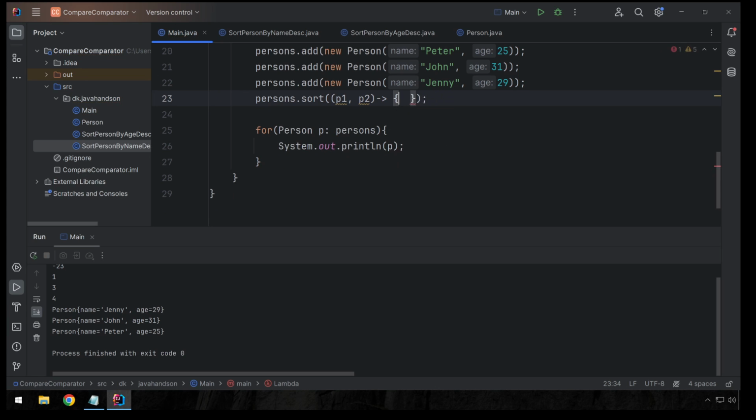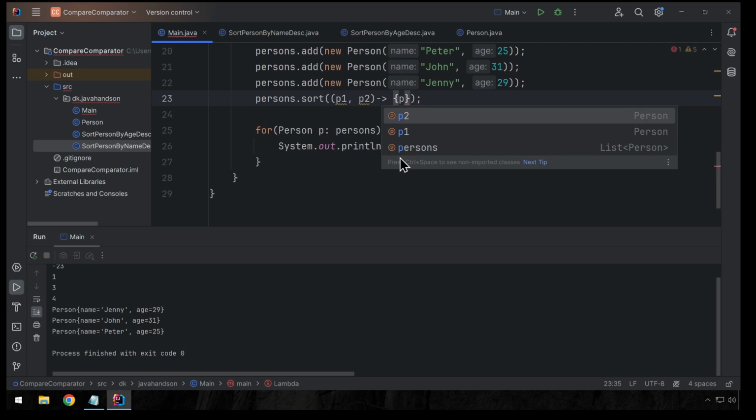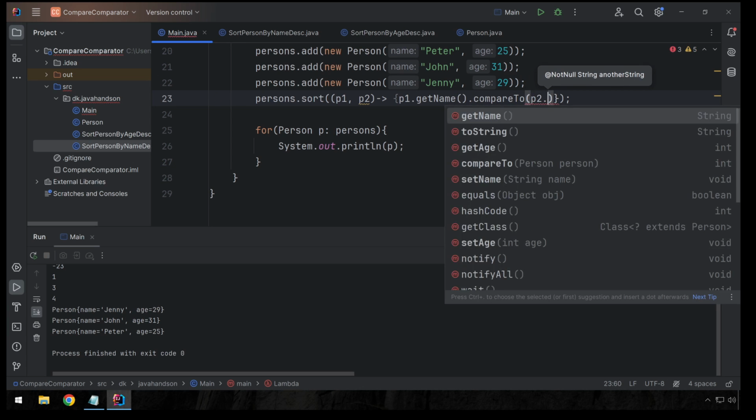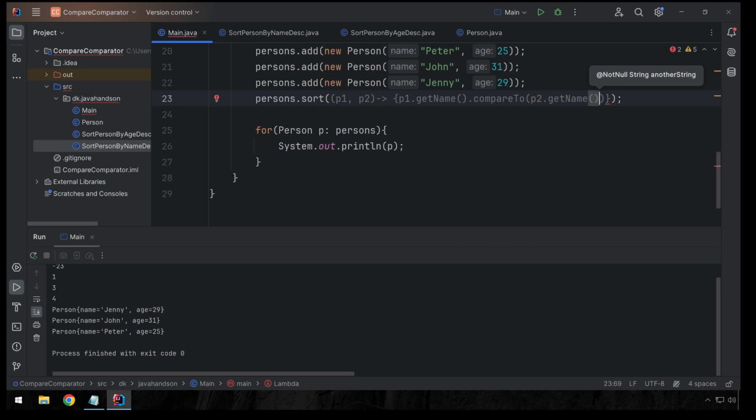And then in here we say person1.getName().compareTo(person2.getName()), something like that. And then I don't need these. So in here now I have instead a lambda expression that does the same thing. It kind of just hides the new comparator and all of that stuff. So I wanted to show you that you can do it like that also.